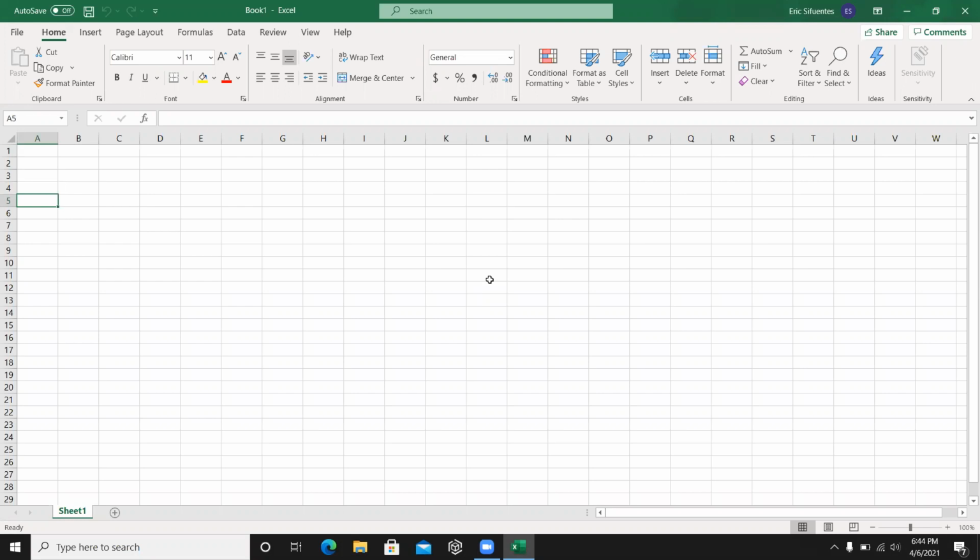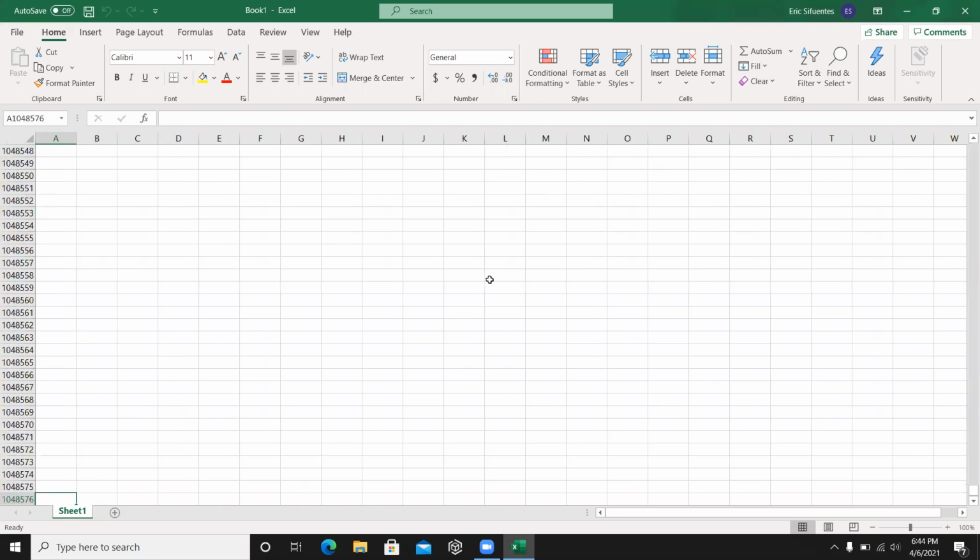Let's see how many rows encompass one sheet. I'm going to do Control down arrow to move to the bottom of the sheet, or in this case, the end of this column. A1,048,576. So just about 1,048,000 rows. And as we discussed last time, 1,048,000 times 16,000 and change is just over 16 billion cells. More cells in one sheet than there are human beings on the planet.